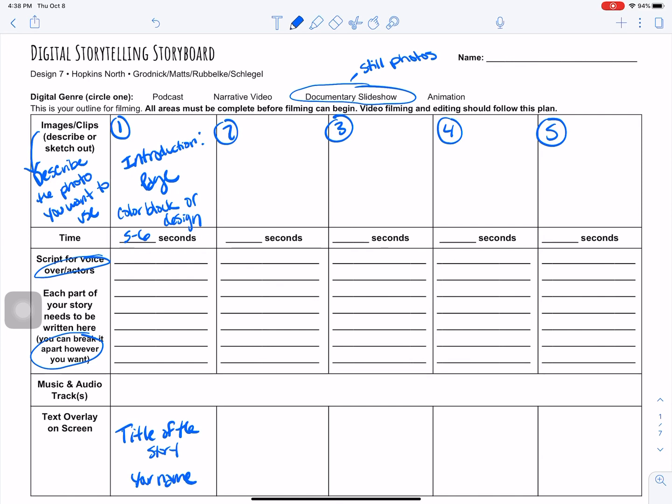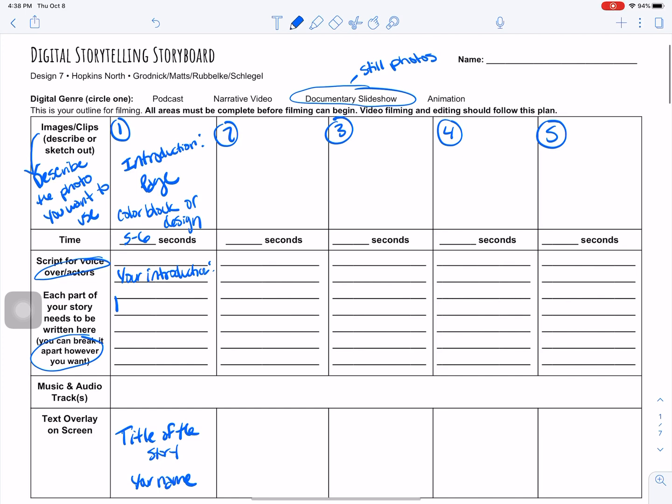Though, you should have multiple pictures in your slideshow. It shouldn't be just you telling the story with one picture, okay? So then your voice over here might be your introduction, right? So, "Hi, my name is Mrs. Rebelke. I'm here to tell you about this story," right? And so that might just be the voice overlay, and you might want to introduce then the title of your story. And that's what you're going to write there.